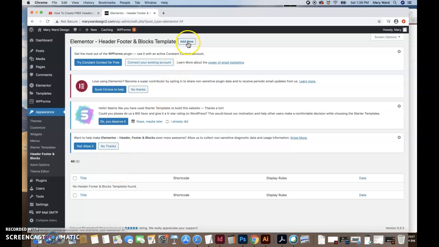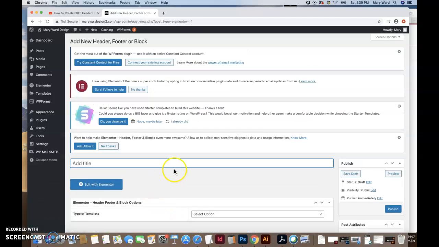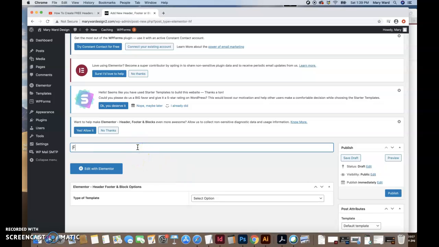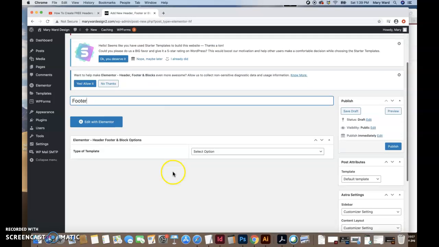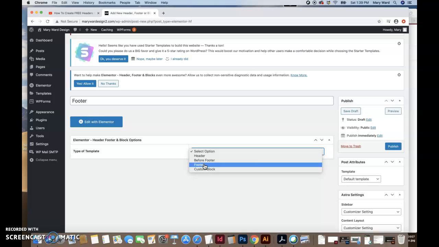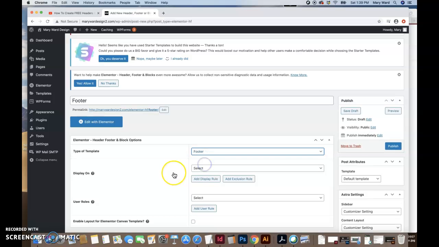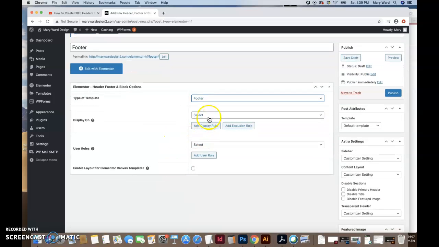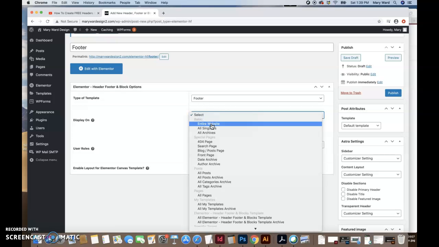So we can add new up here. There's nothing here right now, but we can add. And let's just name this footer. We will make this a type of template. We'll make it a footer template. Display on the entire website.